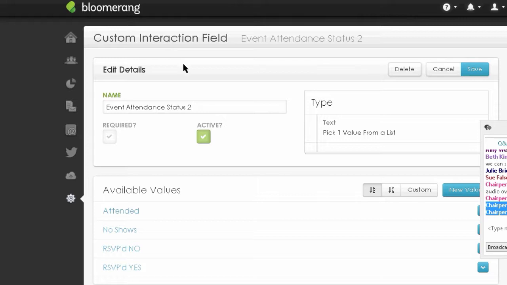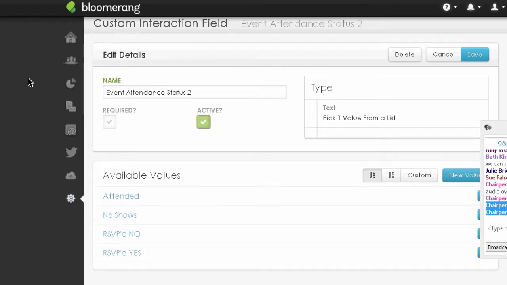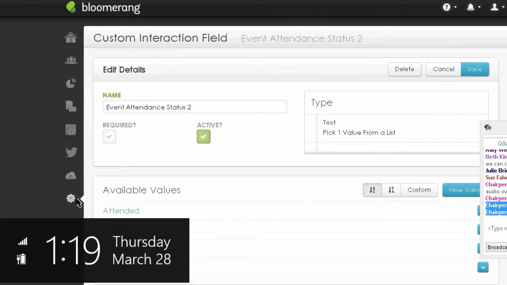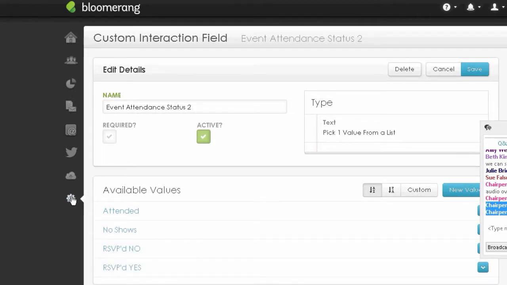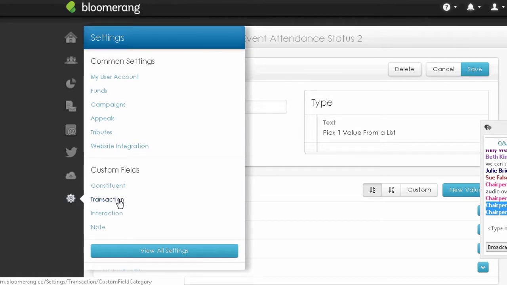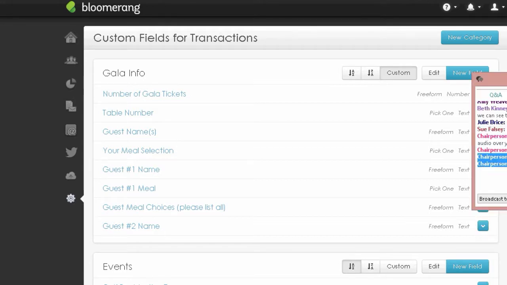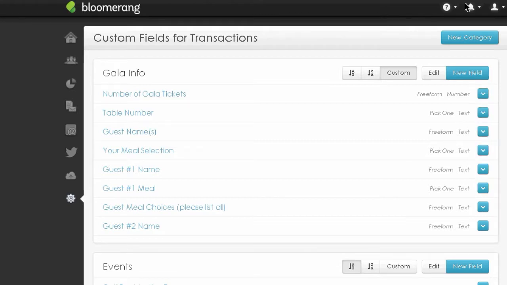So that would be how you would create some custom interaction fields for events. These will be useful whether you're doing a paid event or a non-paid event. But also, while I'm doing this, I want to show you how to create some custom transaction fields for paid events. So the very thing I got here at the very top is, let's say I've already created this. I've done this class before.